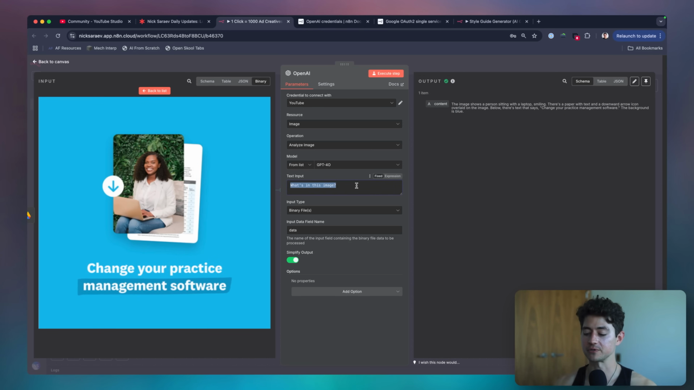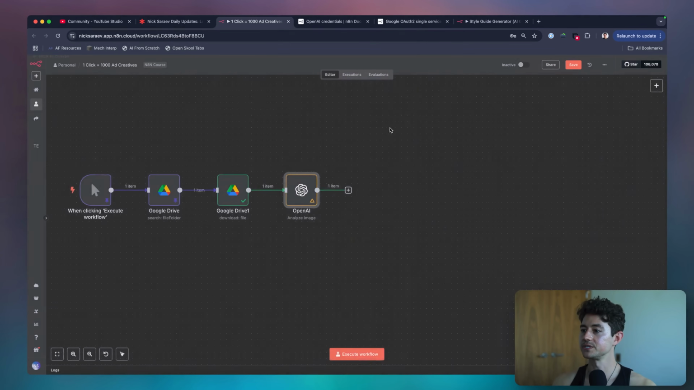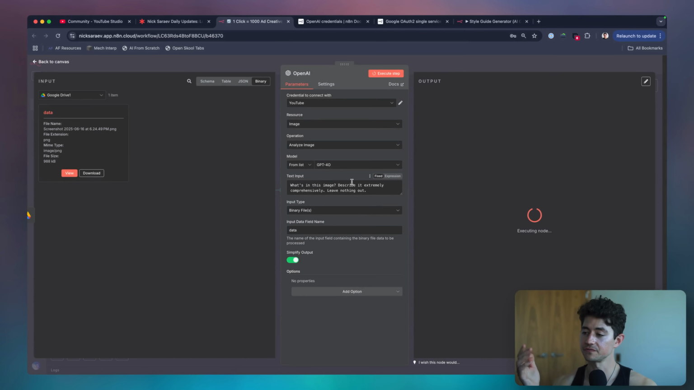I'm a big fan of being hyper specific. So let's just see if we can get this even more specific. And the more specificity we get, probably the higher quality our spinning is going to be. So what I'm going to say here is what's in this image, describe it extremely comprehensively, leave nothing out. Okay, now I'm going to run this flow again, and we're going to see if this prompt is maybe a little bit different. And if this is sufficient, then it's sufficient.